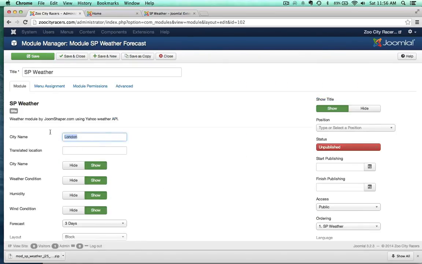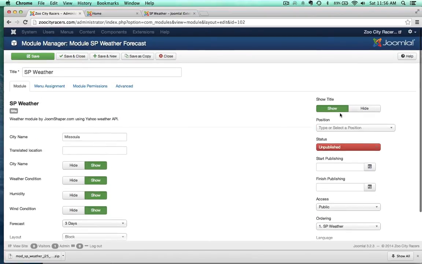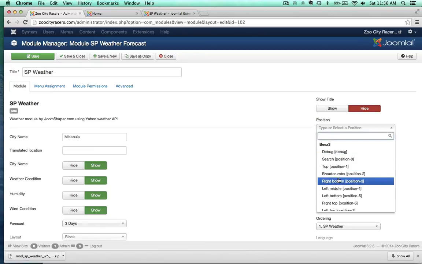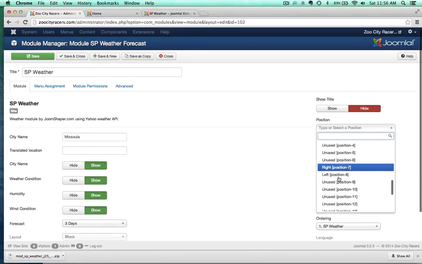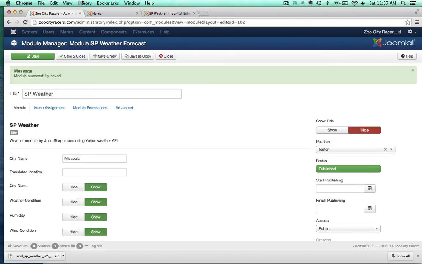Okay, so let's see. I'm going to change this to Missoula because that's where I'm at. All right, and let's see, what else can we do in here? Well, let's get rid of the title because I don't want it to say SP Weather. Okay, and then let's select the footer position. There we go. And then let's publish, set the status to published. Okay, and that should do it. Let's save and come over and refresh.